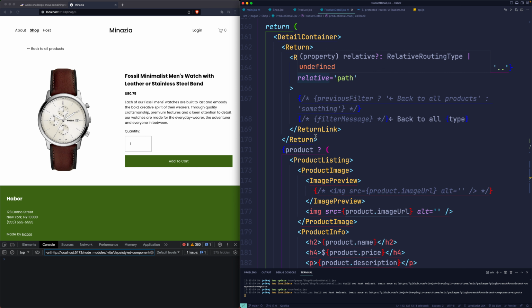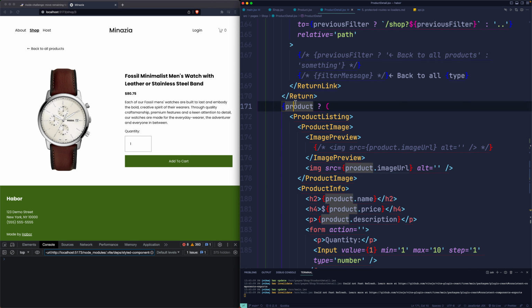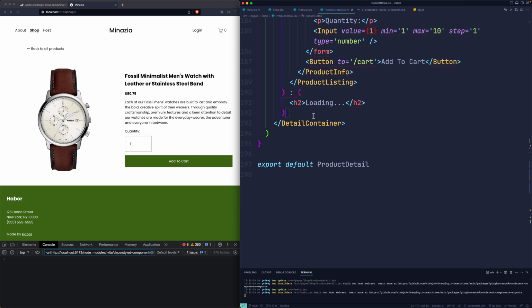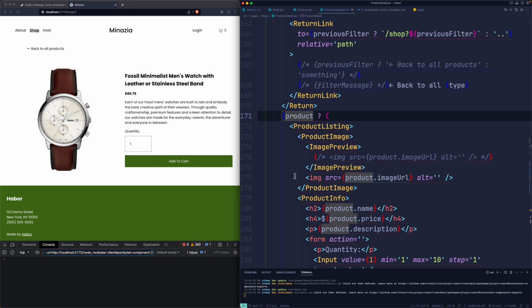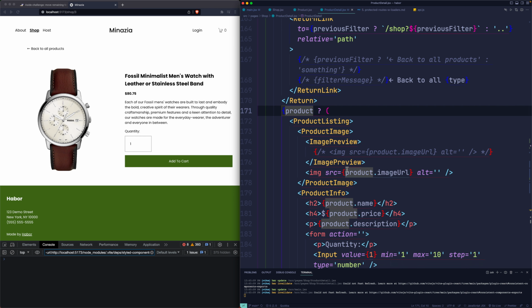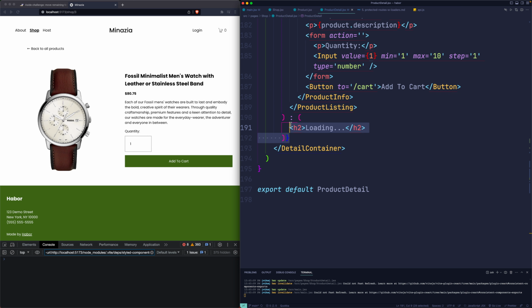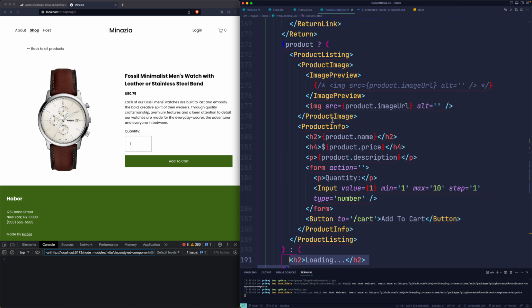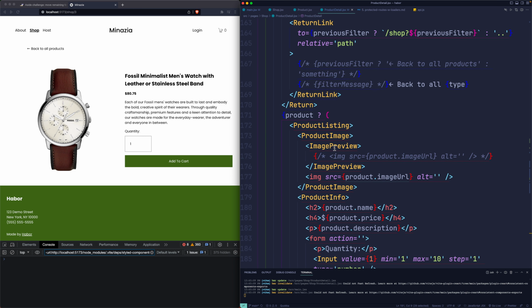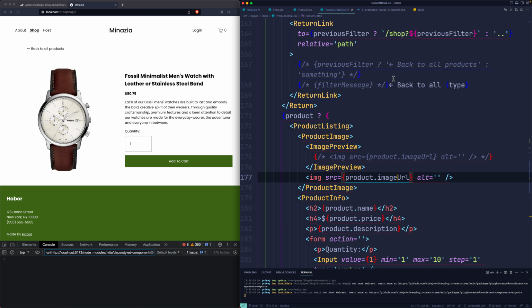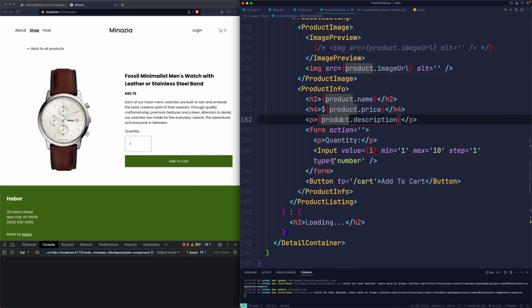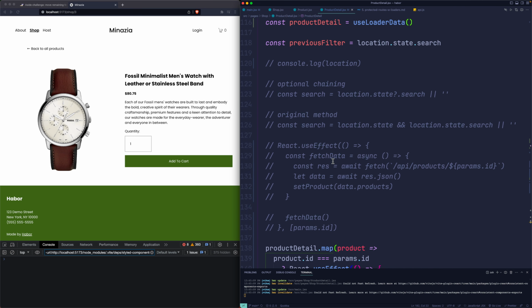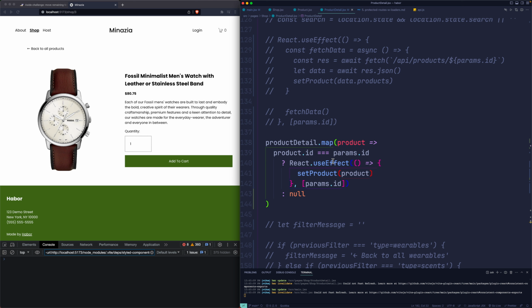So now what we're basically doing down here is we're taking our product and saying if our product is true, run this, and then if it's not, run loading. That's not necessarily needed anymore, just because we're not depending on our loading states anymore. So basically we're just setting everything the same way we did it through state, just saying product dot product dot product dot, and then everything works exactly how we would expect it to.